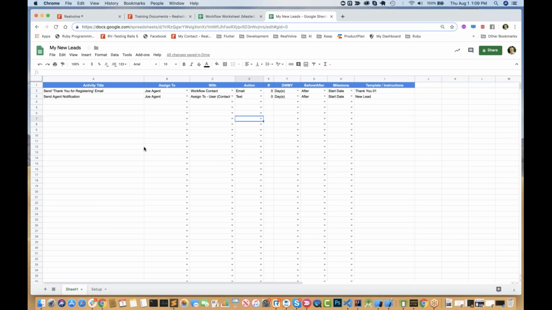Now, unfortunately, at this time, and I'm working to maybe get around this, but at this time, we don't really have a way to take what you type in here and import it into Realvolve. It's just not possible at this point. But it's a great way to at least organize your thoughts, your methodologies, your ideas, into one place, and then take this information. You can print it out if you want, or just use it on another screen.